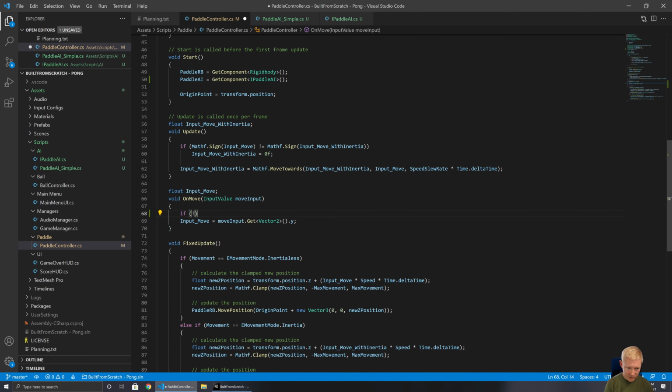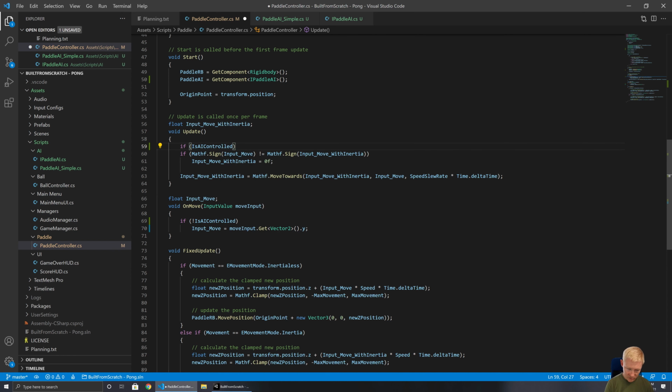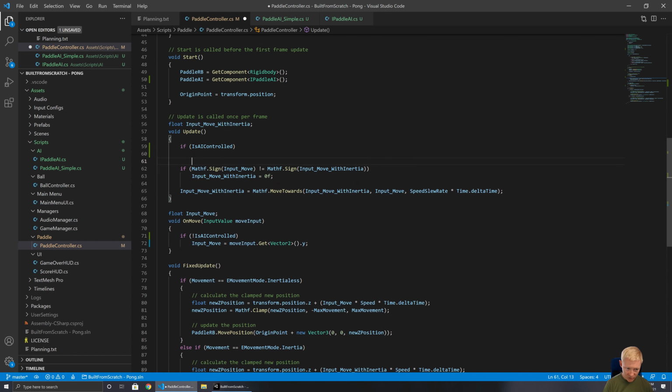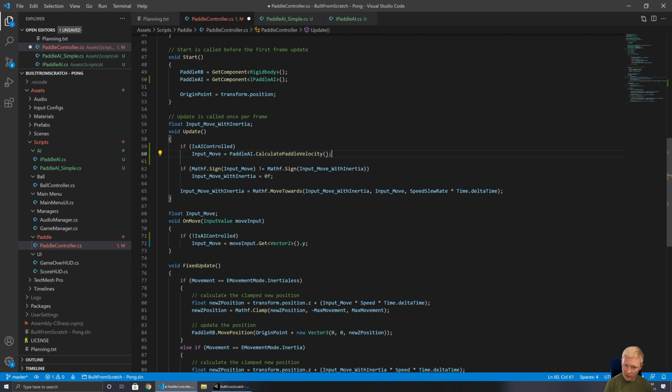So if we're not AI controlled, then we retrieve that input. Otherwise, if we are AI controlled, then what we would do is say our input move is equal to our paddleAI.CalculatePaddleVelocity.